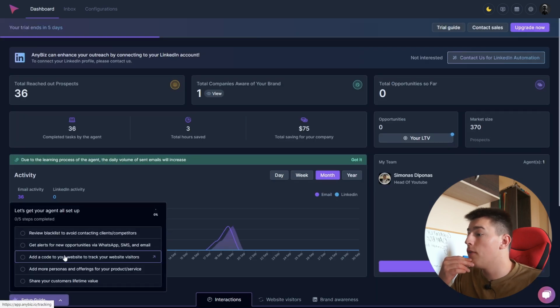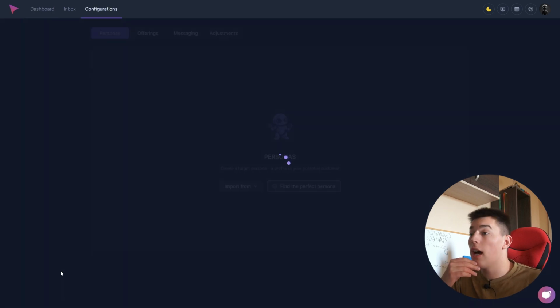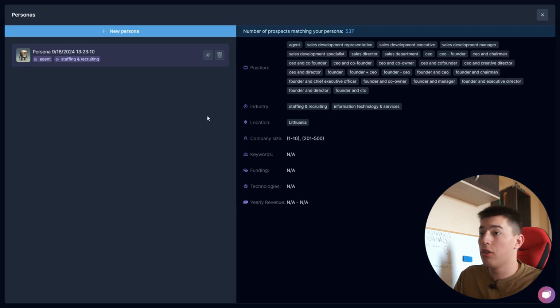You also set up your website visitors to actually see who's visiting your website. Super simple, probably just pasting the tracking code into every page of your site into HTML, I think. You can also add more personas. The first one was created on your onboarding, which you can always add more. So I'll show that in a bit.